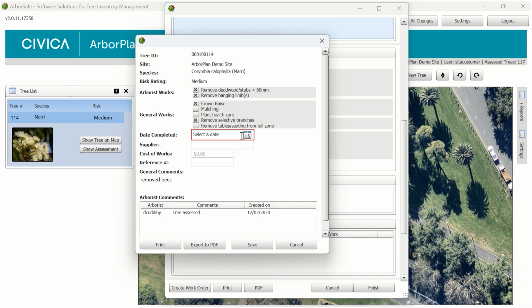Select a date that the works were completed on by clicking the little calendar and entering the date. Next, type the name of the supplier. Below is a field to enter the cost of the works on that specific tree only. Note that if your supplier only gives you a one-off cost for all works completed, you can divide the cost across the number of trees worked on and enter that amount here.